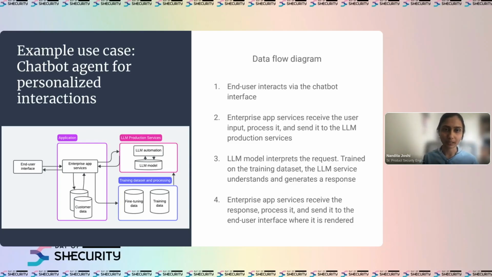And then up on top of that, you see the LLM production services. These LLM production services are basically services that we can consider to be called by the enterprise app service. Based on the input retrieved by these services, the training data they have access to, and the model that's implemented, the LLM automation would perform the necessary tasks such as text generation, creating your personalized user response, and then send it over to the end user.